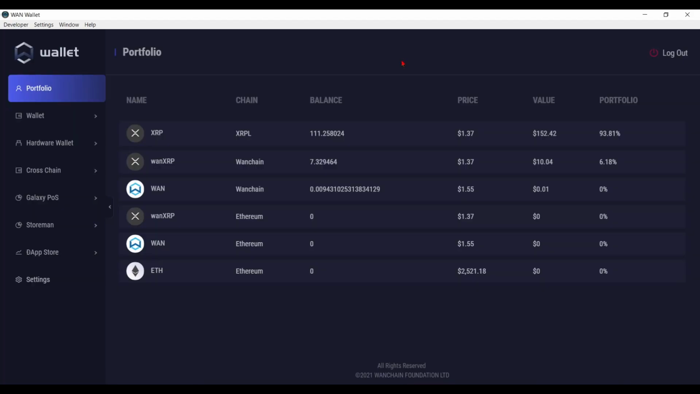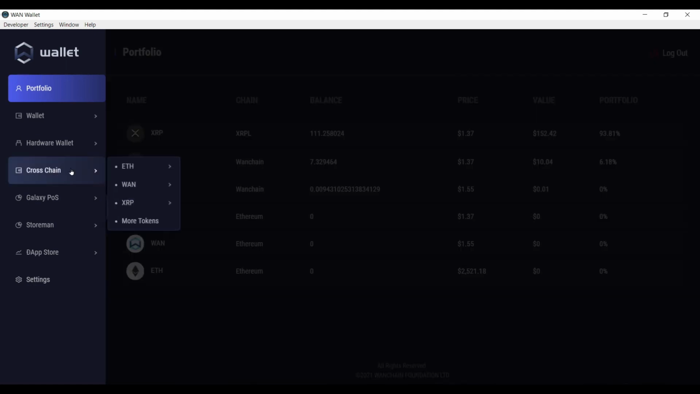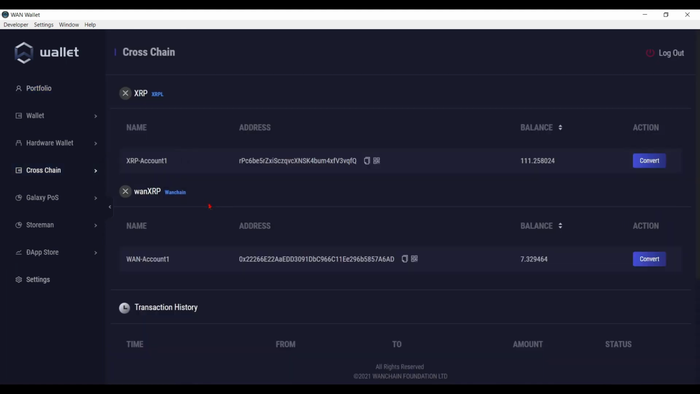Here inside of the WAN wallet, you will see that I've already moved 111 Ripple tokens over from Celsius. So I have 111 there. And what we're going to want to do is convert them. The first thing we need to do is go cross-chain, and you will go to XRP. And if you did have Ether, it would be on the Ethereum WANchain swap, but we would be doing the XRP ledger to WANchain swap.